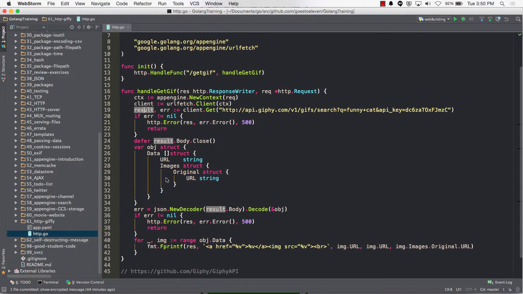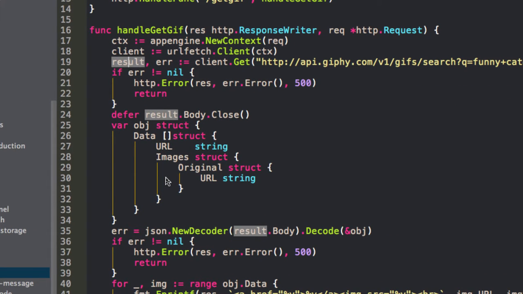So we had to create a struct to catch the results. The results are coming back as JSON. When you're going to work with JSON, you're going to either use Marshal, Unmarshal, or you're going to use Encode, Decode.